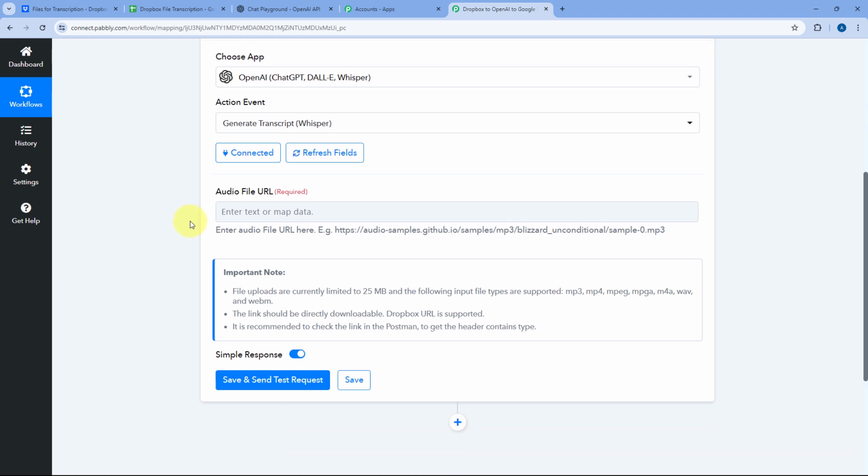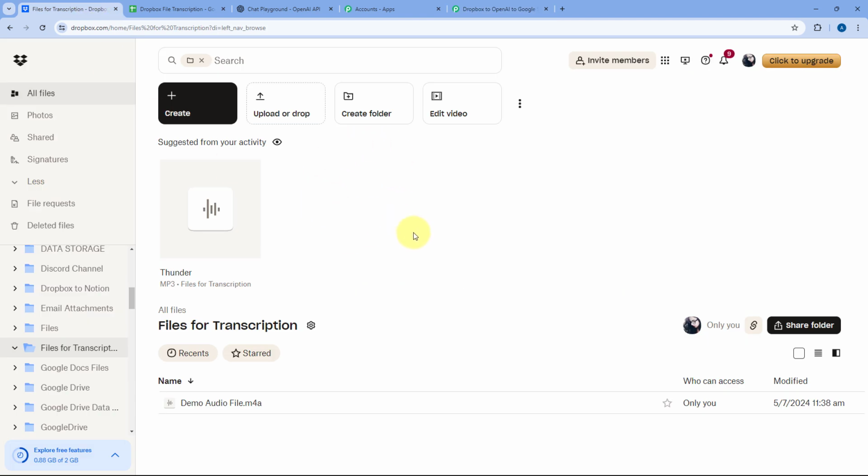After making this connection, it is asking us for the audio file URL. That what is the URL, what is the link of the audio file which we want to transcribe using OpenAI. So we have uploaded our audio file on our Dropbox folder.